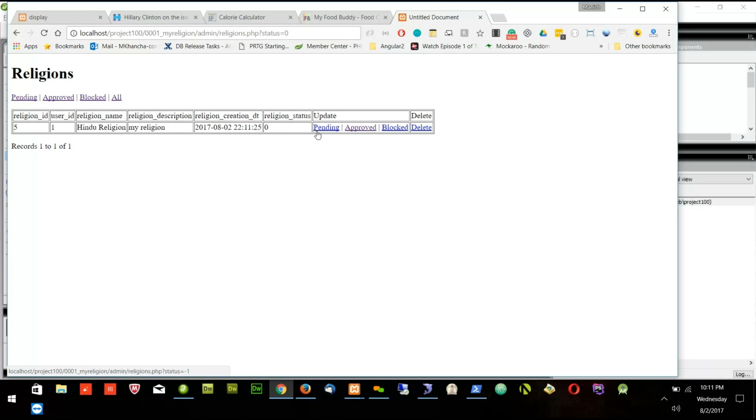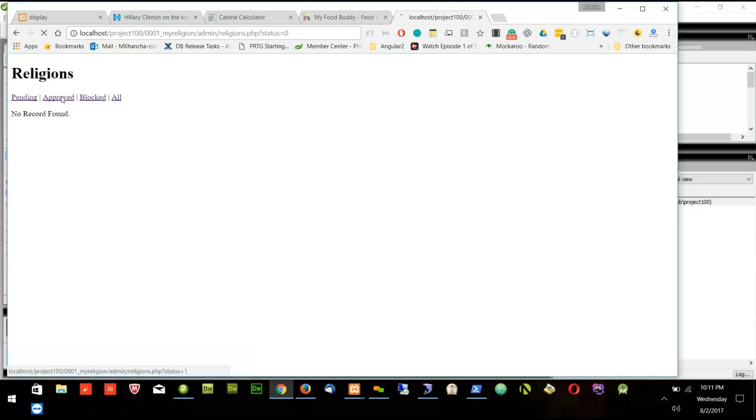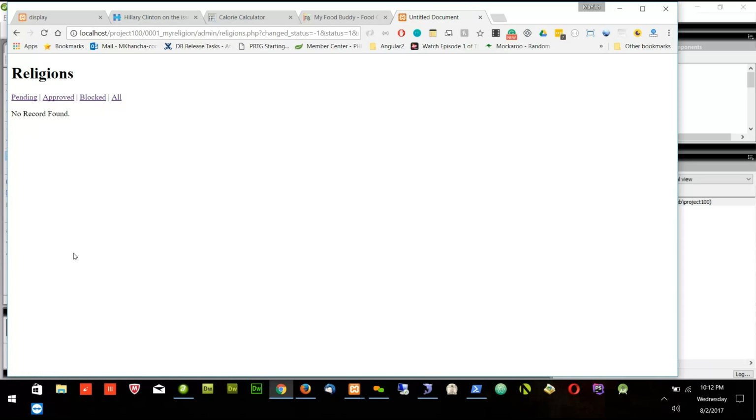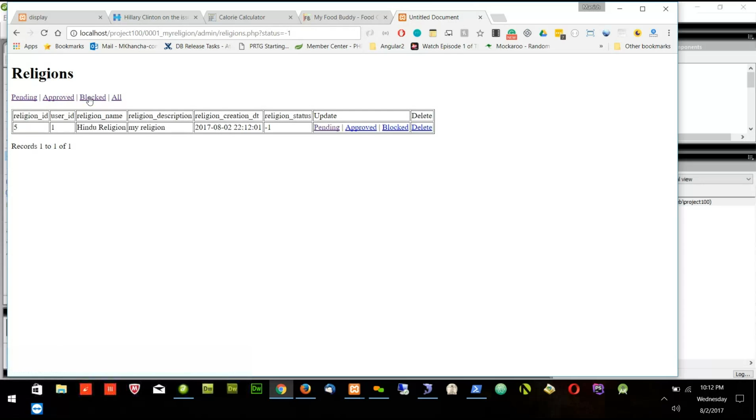So whenever I'm changing the status, I remain on the same page, but the record is going to another page. If I click approved, the record will become approved, but I will remain in this pending page. Since I am in the pending page, I won't be able to see it. It's in the approved one. Are you getting me? Why am I getting no record found? I am on the approved page. I click blocked, the record becomes blocked, but I am in the approved page. So if I go to the block page, I can see it.